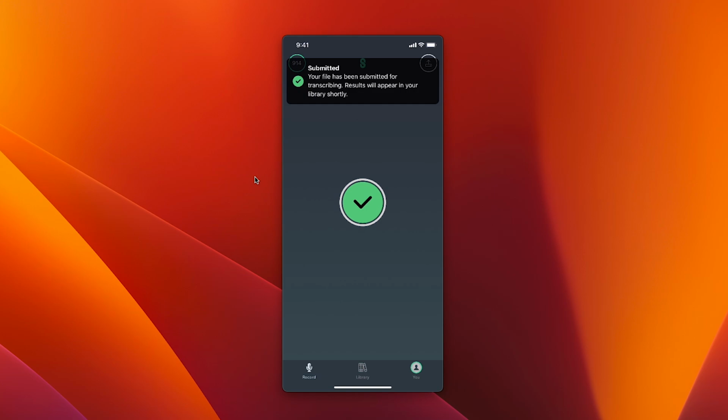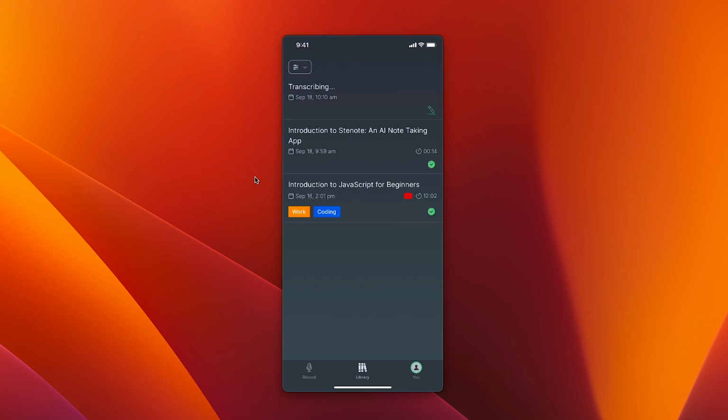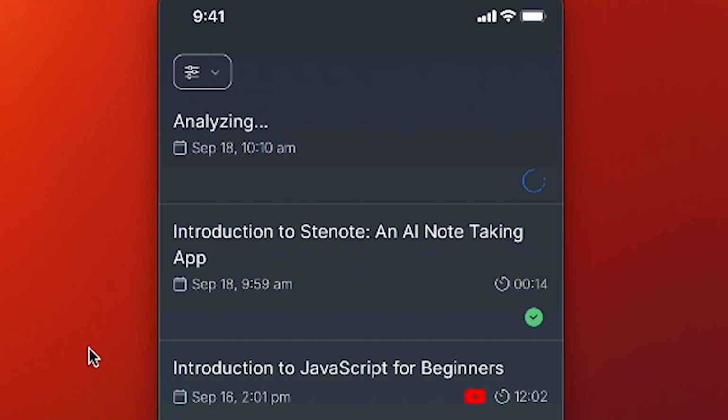You'll see that was successfully submitted. And then it takes us to our library and you can see the status of that current recording. So it quickly transcribed it. Now it's running the AI analysis on it. And in a second, we'll be able to click through and see all our data that was generated. Depending on the length of the recording, this could take a couple of minutes.